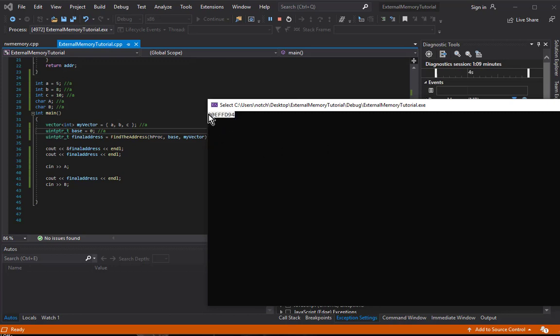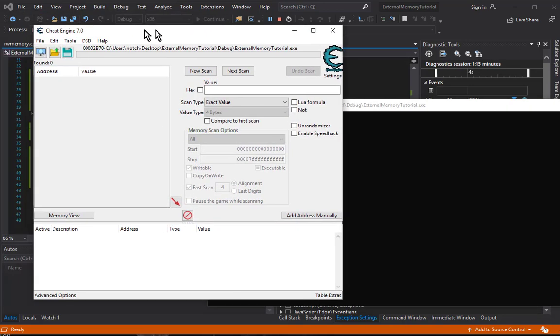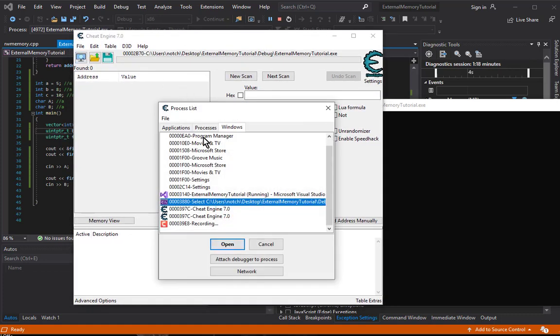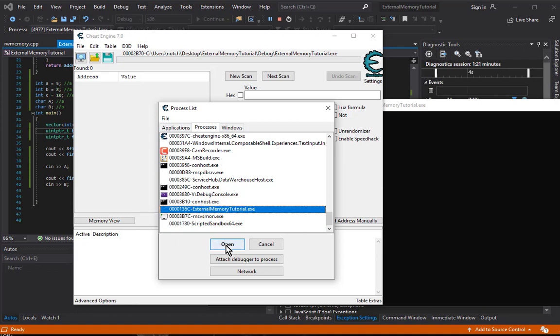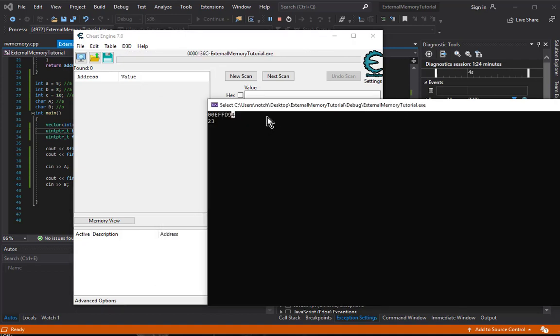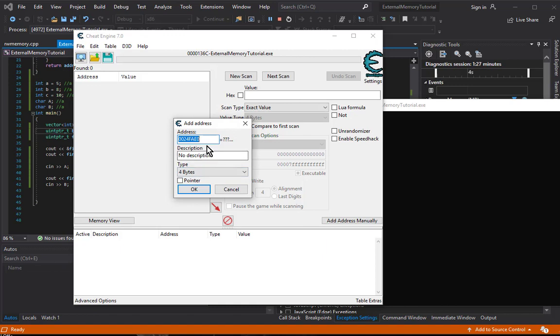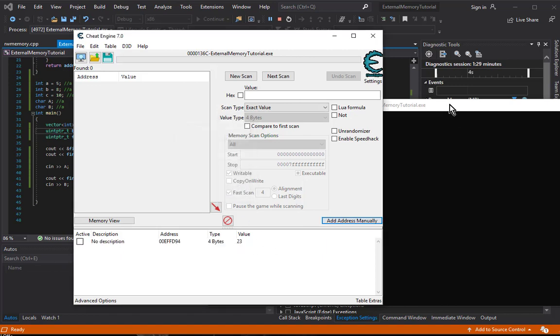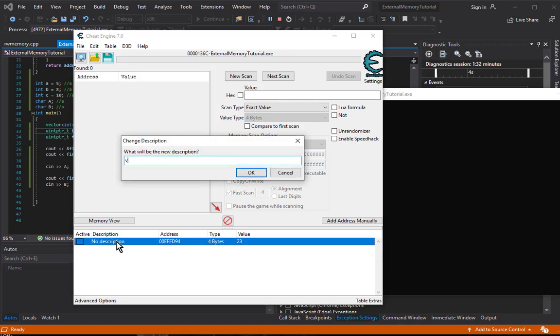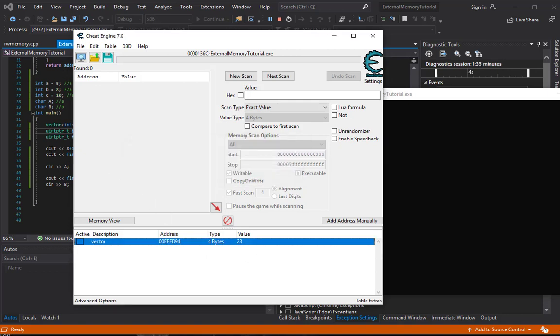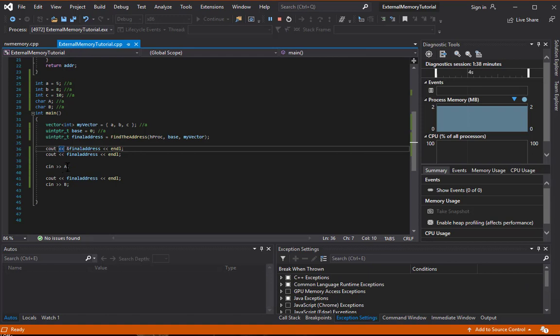If we copy this dynamic memory block and go into Cheat Engine, and hook it back up to the process, now we're back in the process. We'll add this address manually. We got 23, so now it matches up. This is basically the vector. Now, first of all, the next line of code: we're right here. Once I type something and press enter, it's going to display the new value of final address, which is still the same thing.